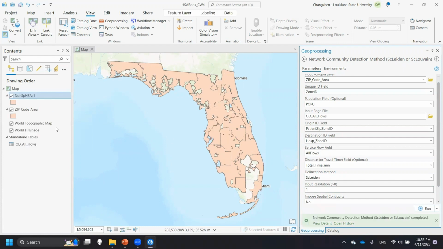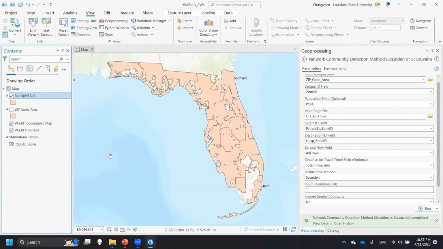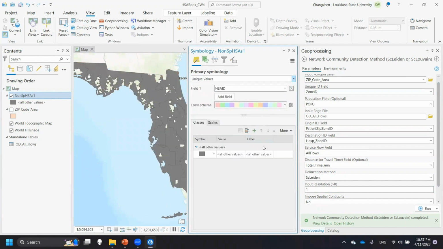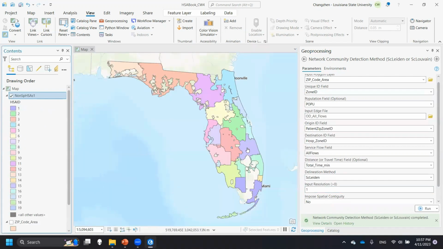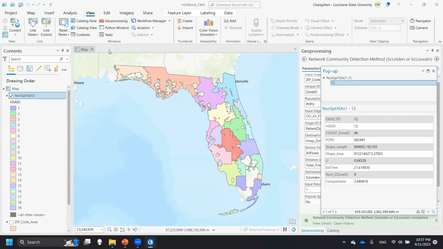So you see we got the non-spatially adjacent. So this result will be automatically loaded in ArcGIS Pro. Right click and do symbology. And let's see, we use unique values. We want to use the HSA ID, and then we add this data set, and we will see something might be different, depending on your data.